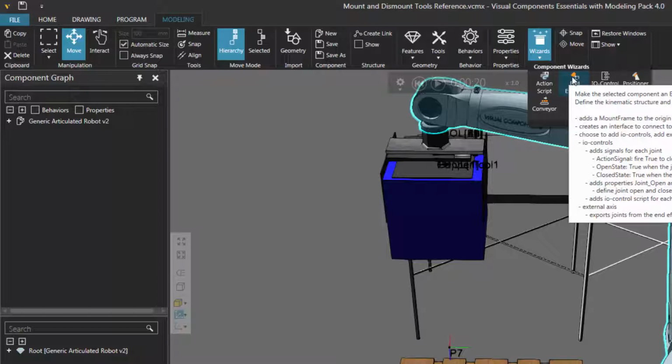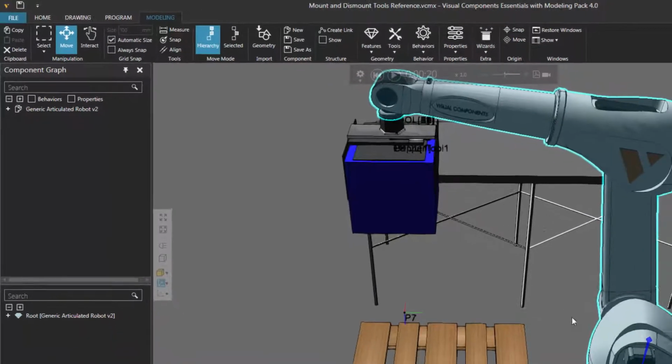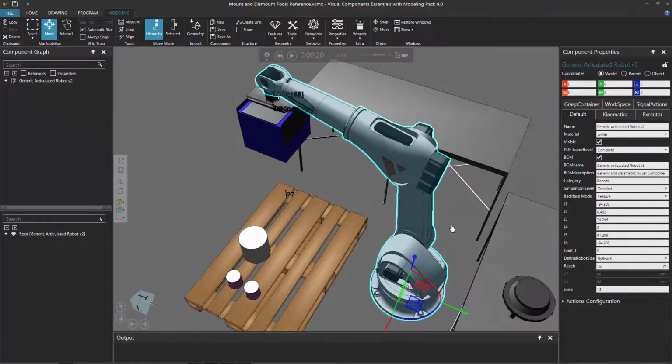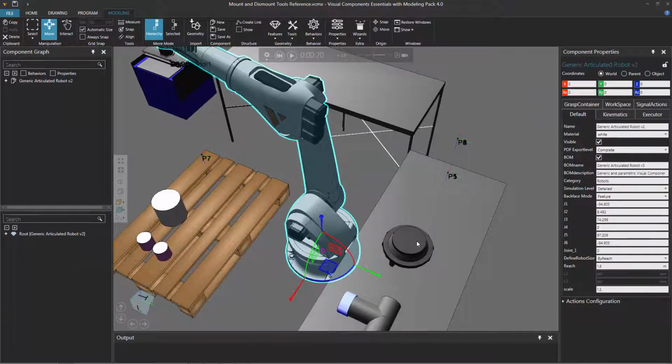And this will set up everything you need for modeling a very complex tool component very quickly. Now one more thing I want to cover before I end the video is what if you want to mount and dismount several tools during a simulation. For example, I may want to mount this tool to the robot. Well, I'll show you how to do that now.